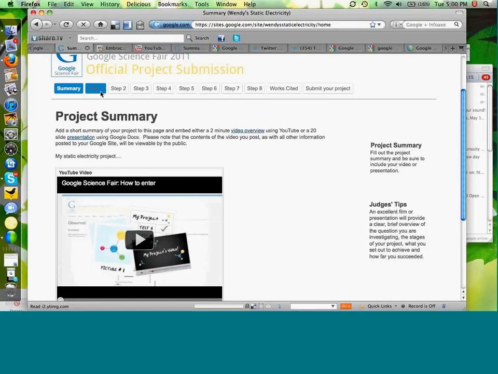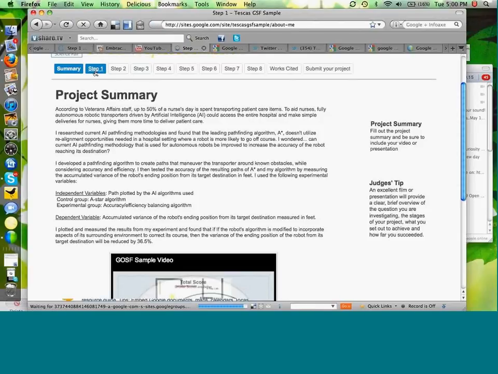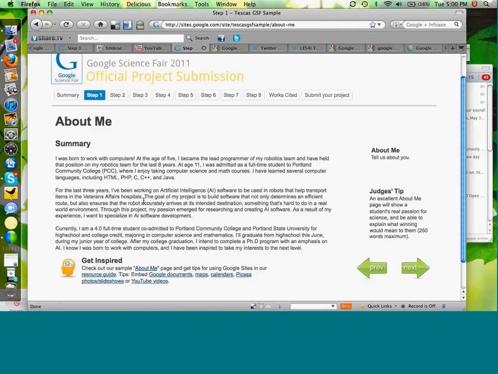The next step, which is the first step if we go to it, is the summary, and a really nice and simple template, 250 words or less. You can check out Jessica's as well. And it's great to read it because you can help students see how they can write with a nice energetic voice and really help their passion for their topic come through here. And that's the About Me page.